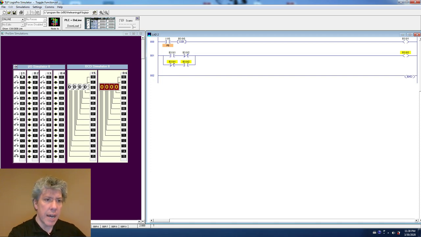And this is on I:1/0. So it's bit 0 on word 1. And that's the address that this instruction is referencing. Now you'll notice that I've used a bunch of B addresses. What are those? Well, those are memory.